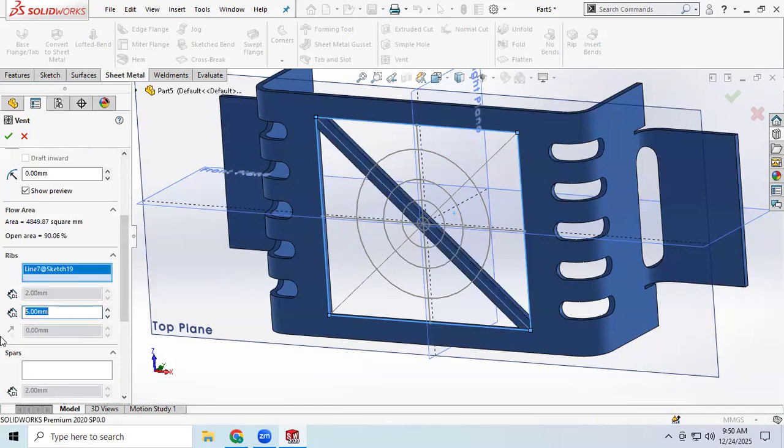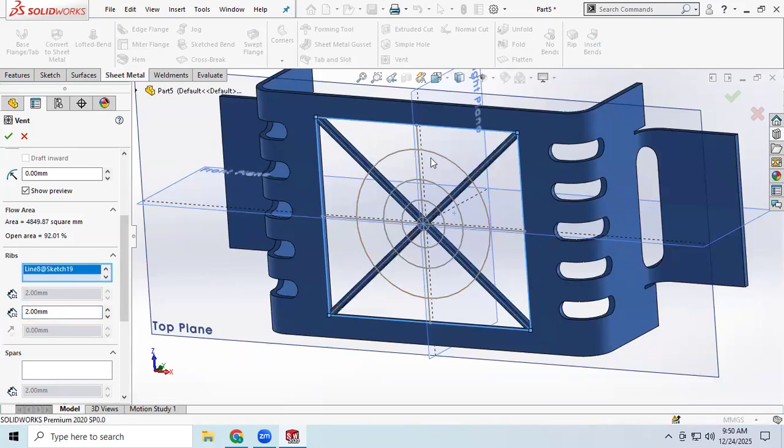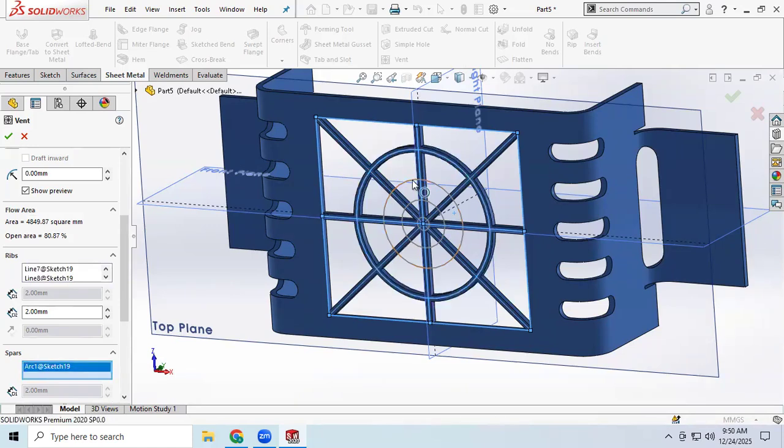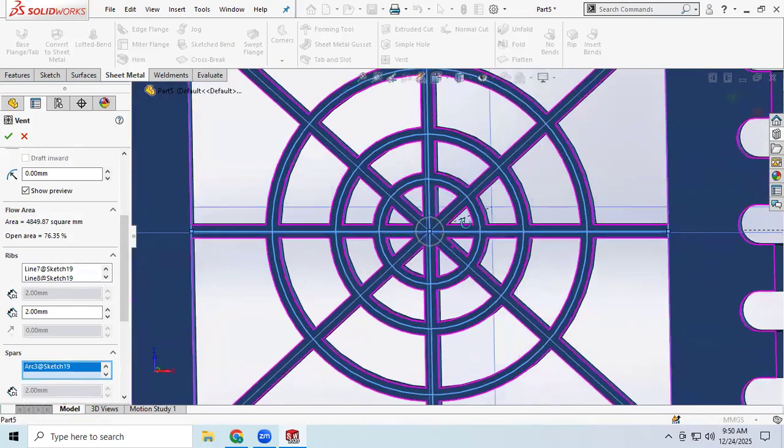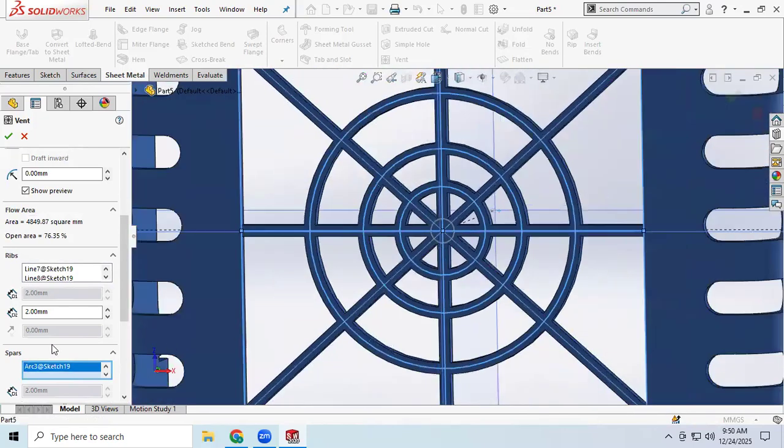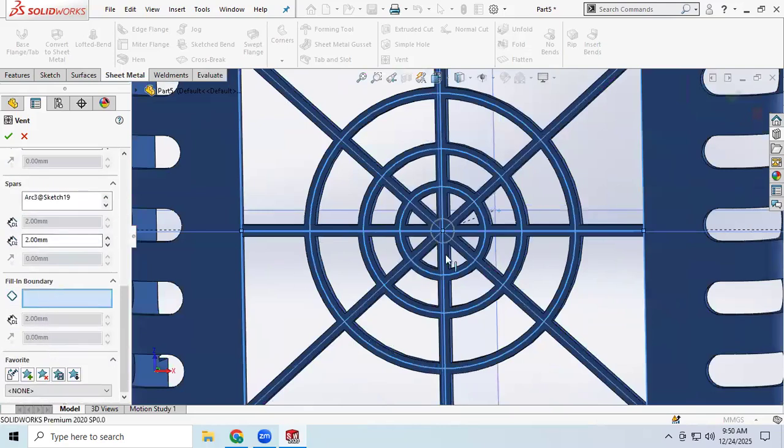And then here I just decrease it to 2 mm. And then select all the ribs where we have the ribs. I just select all these ribs. And after this, you can select the spars. This is called my spars. Select the spars. And after that, you want to close this face. Then you can click on close this face, and then just click here on it, and this will be closed.